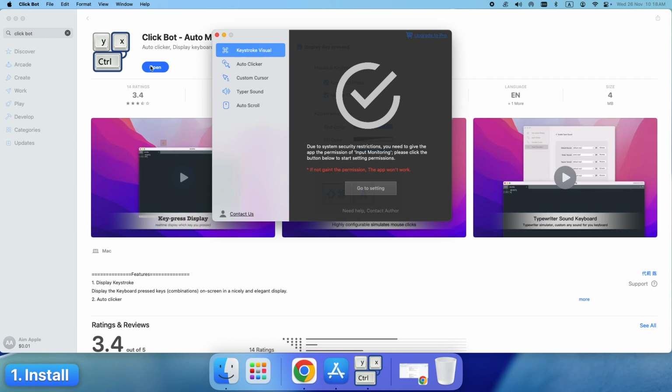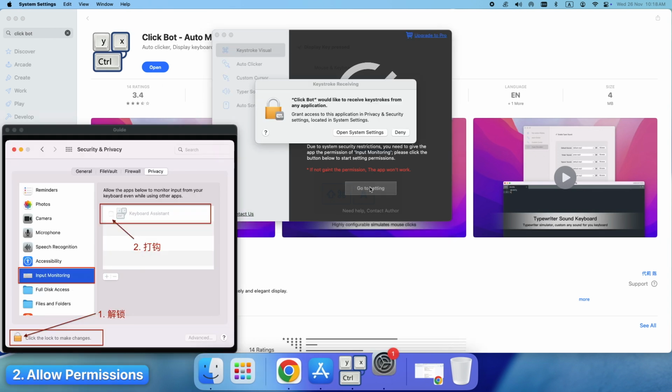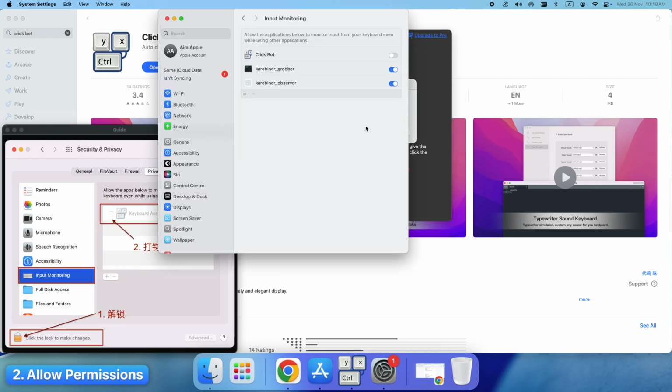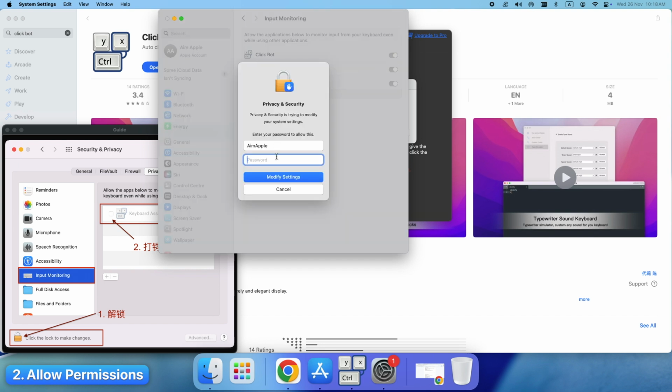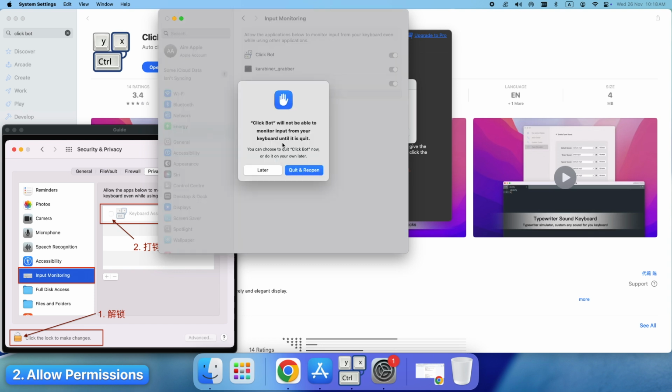When ClickBot opens, you'll see a message. You need to give the app the permission of input monitoring. Click Go to Settings. This takes you to the input monitoring list. Find ClickBot and turn on the toggle. If prompted, click Quit and reopen.